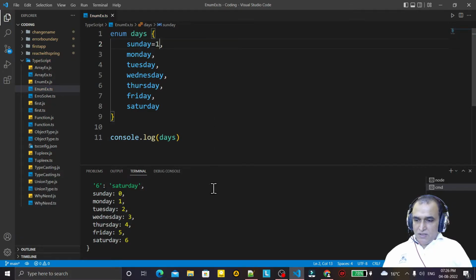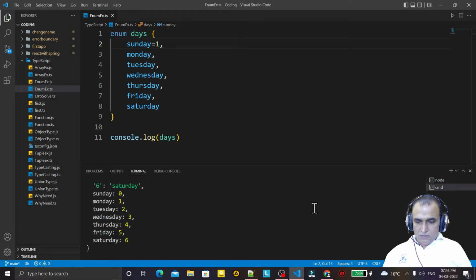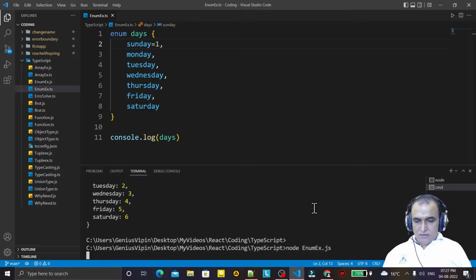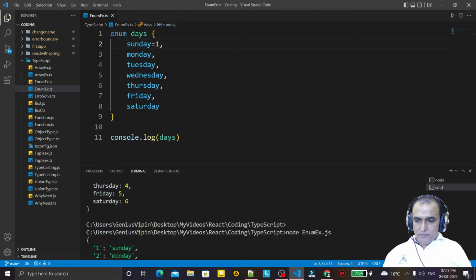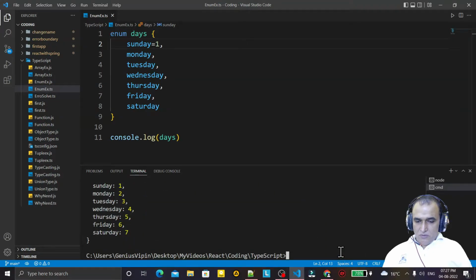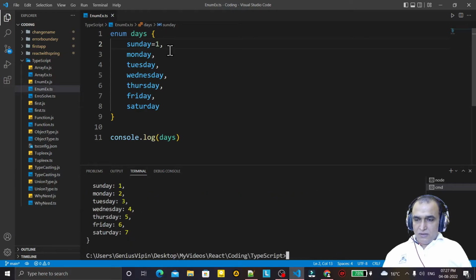Save this and you will see the output. Now if I display this, it will start from 1, you see, starting from 1, like this way. The CLS once again started and you see we start from 1. Can we start from 10? Yes, you can start from 10 also. Any number you can start.